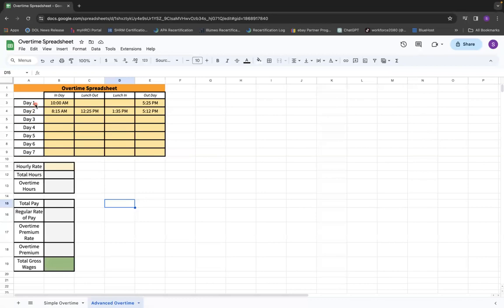On top of that, I've put 7 days listed right here just to keep it simple. I've also put an hourly rate where you'll need to enter in the hourly rate of pay. Then it'll calculate the total hours, overtime hours, and then break down each component into total gross wages. So let's show you how to do this formula.